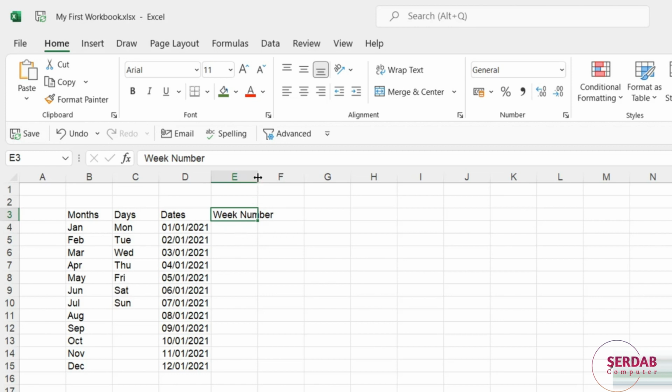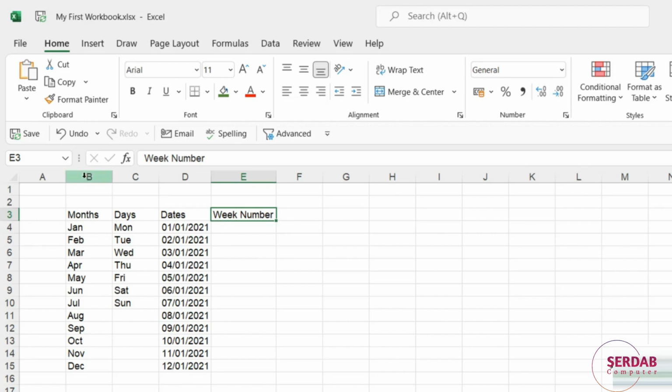And there's a very quick way that we can do this. If we hover our mouse over the boundary between column E and column F and double click, that's going to auto fit that column to the width of the longest item in the column. And that is a really useful little trick. You can also apply that trick to multiple columns.